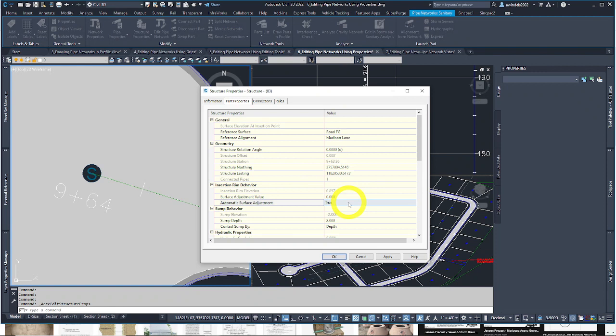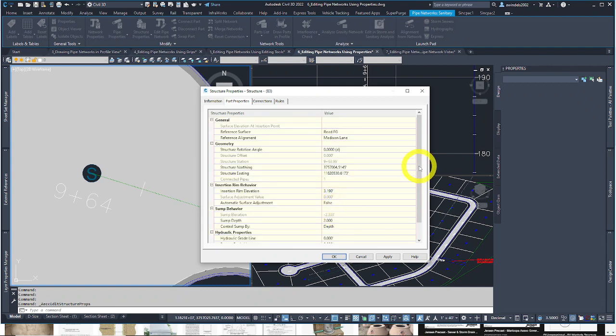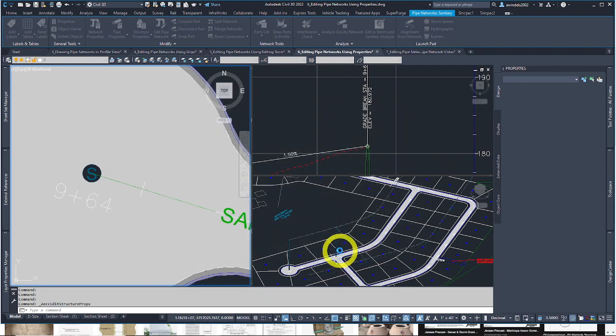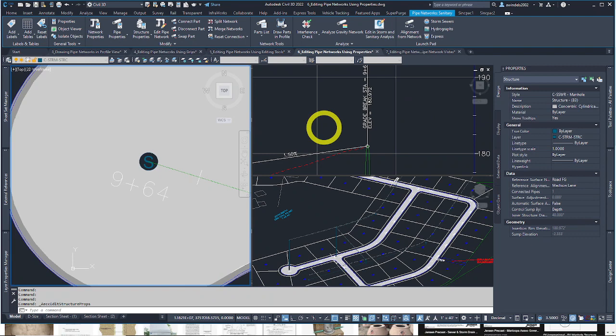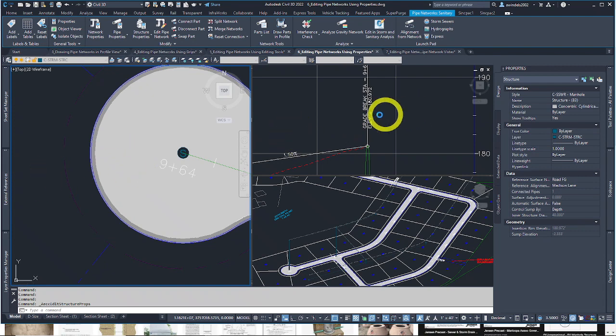We'll say, no, we do not want it to automatically adjust to the surface, so set it to false. This is usually pretty handy to leave on, so that it will move when the surface moves. I usually like to leave it on sometimes. And the insertion rim elevation, we'll put it way up to 180.972. I don't know why you go to that level of significant digits, but we're going to do it. We'll hit OK. It'll never be able to be built that accurate in the world with our current methods of construction. But that aside, let me go back to the profile viewport here to the right.